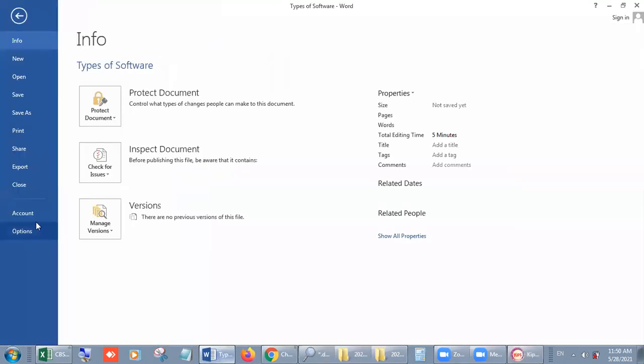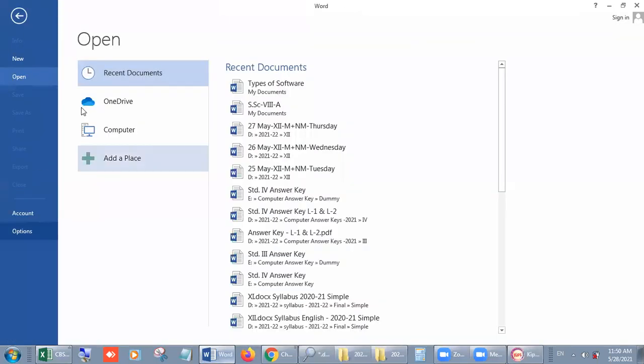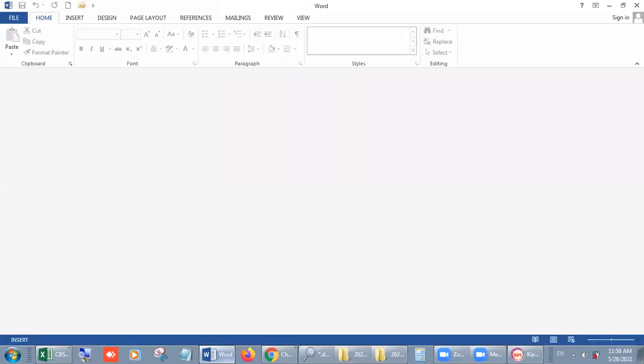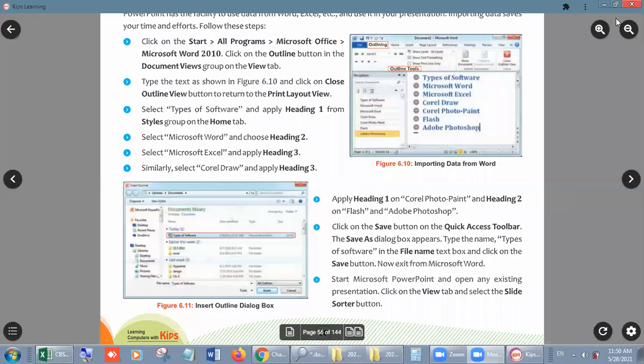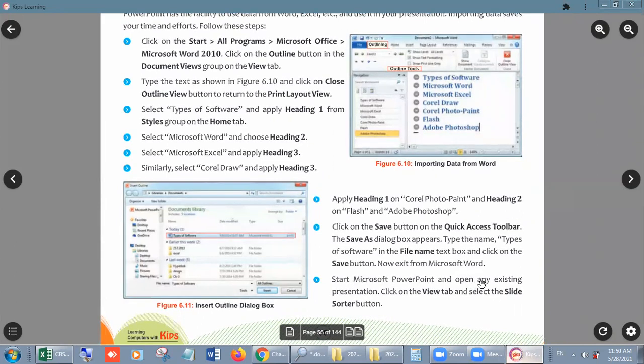File and close. Again file, or you can click directly from here. This is close. Now this MS Word is closed. Okay. Now next command. Start Microsoft PowerPoint and open any existing presentation. Click on the View tab and select the slide sorter view.